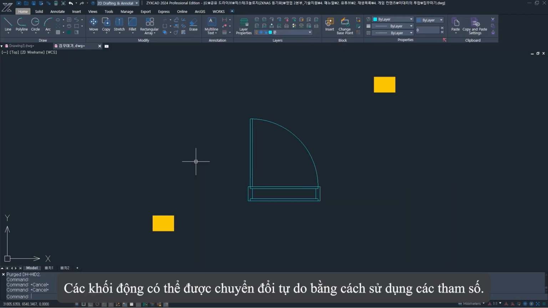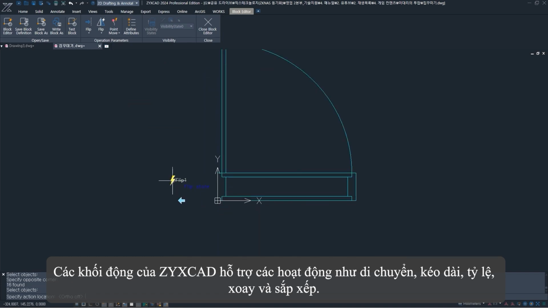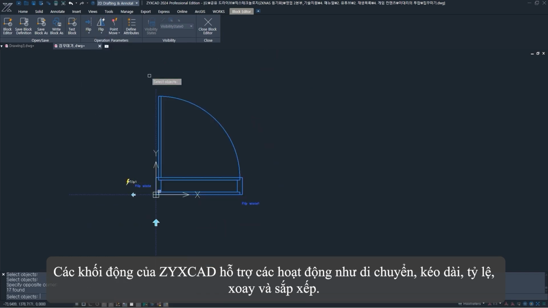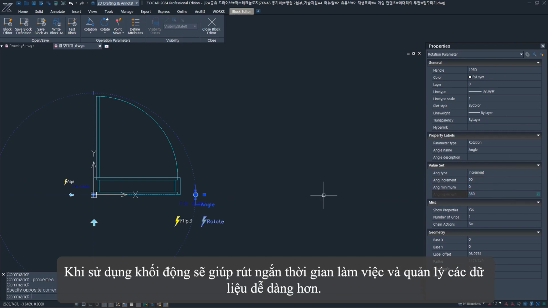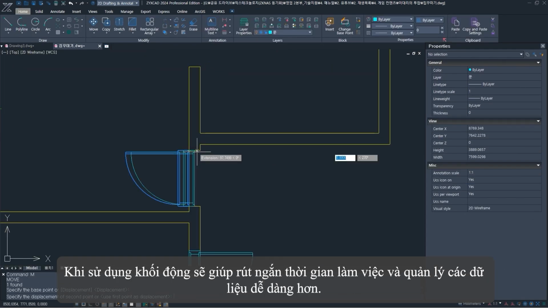Dynamic blocks can be freely transformed using parameters. ZYXCAD's dynamic blocks support work such as move, stretch, scale, rotate, and array. Utilizing dynamic blocks can reduce work time and make data management more convenient.